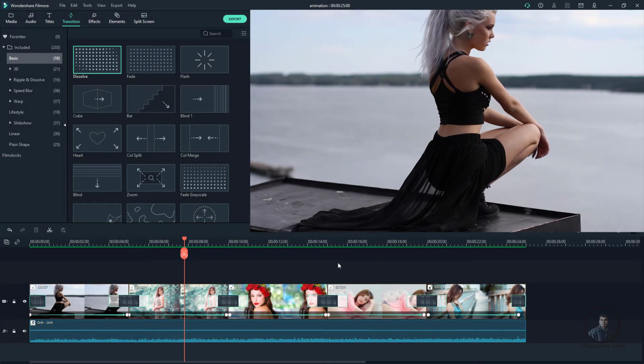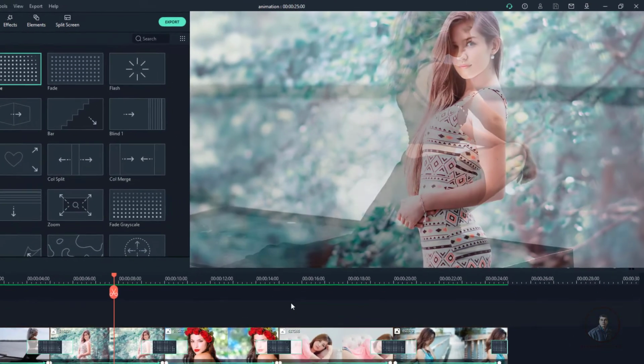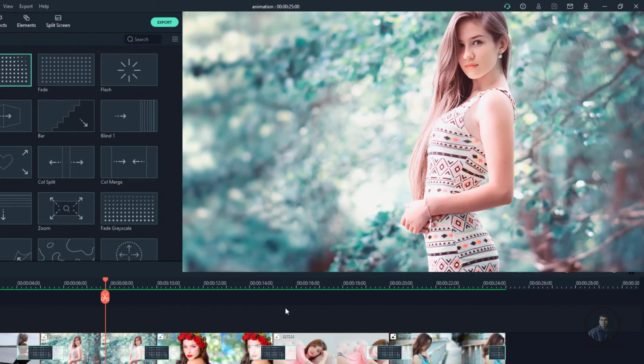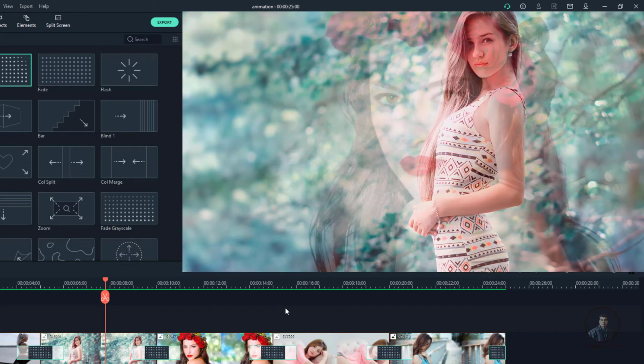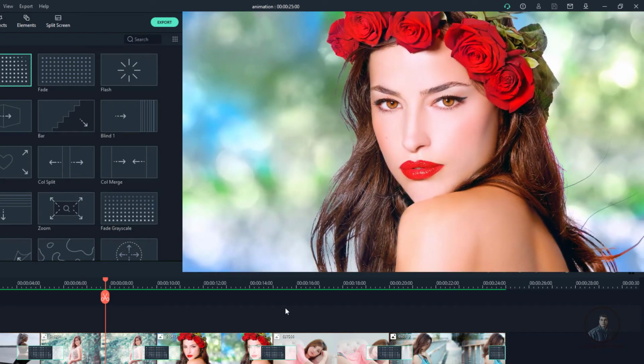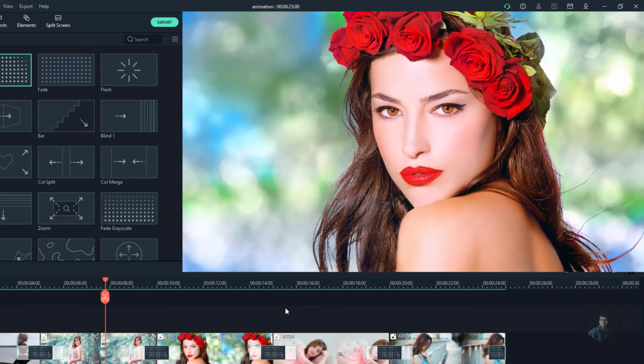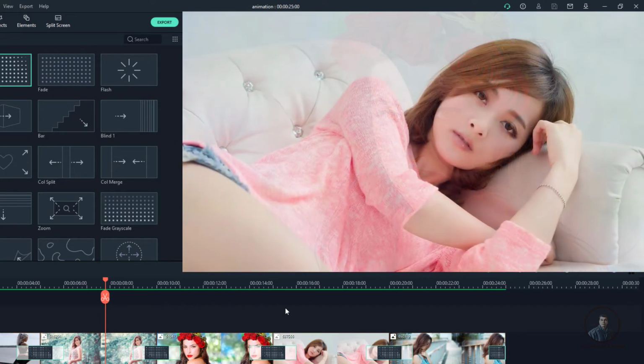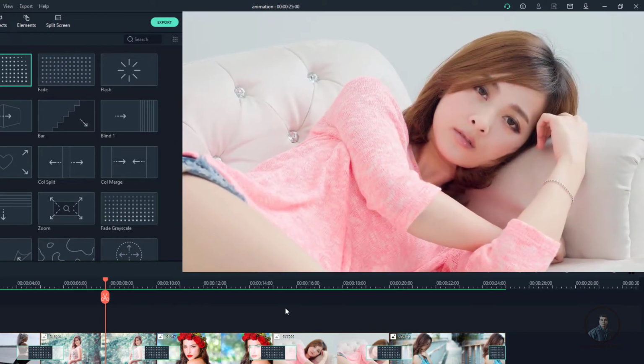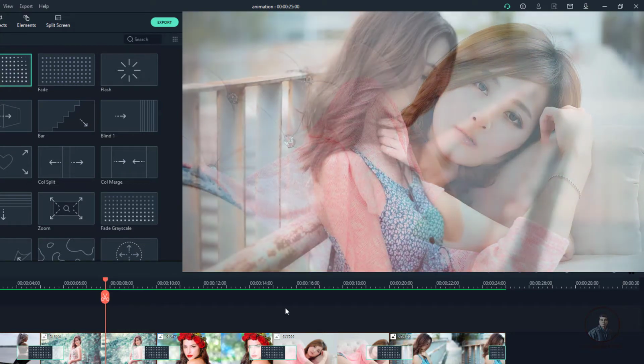So today we are going to see keyframe animation in Filmora. This is new in Filmora X. This is one of the most important features in Filmora. Now here you can see I have created this animation in Filmora X with the help of keyframe animation. So easily you can see here.